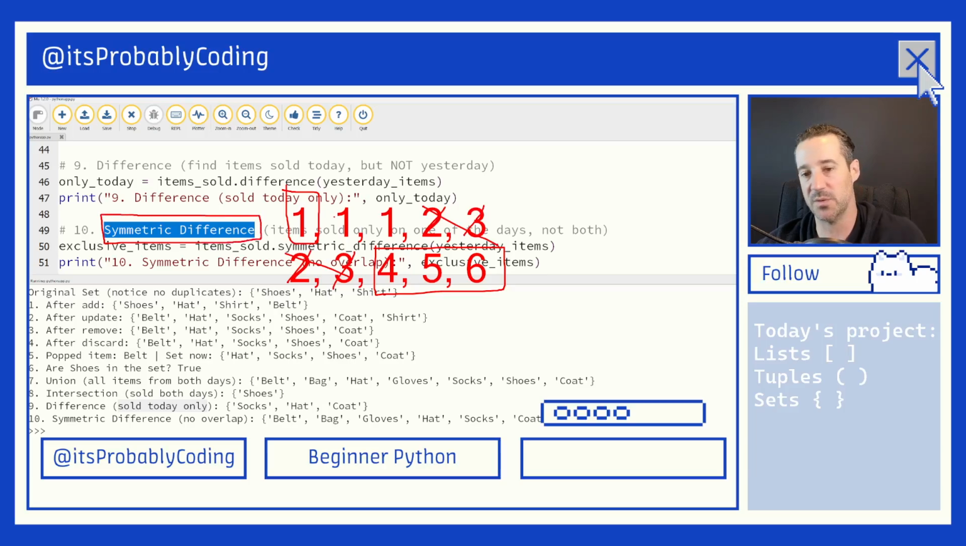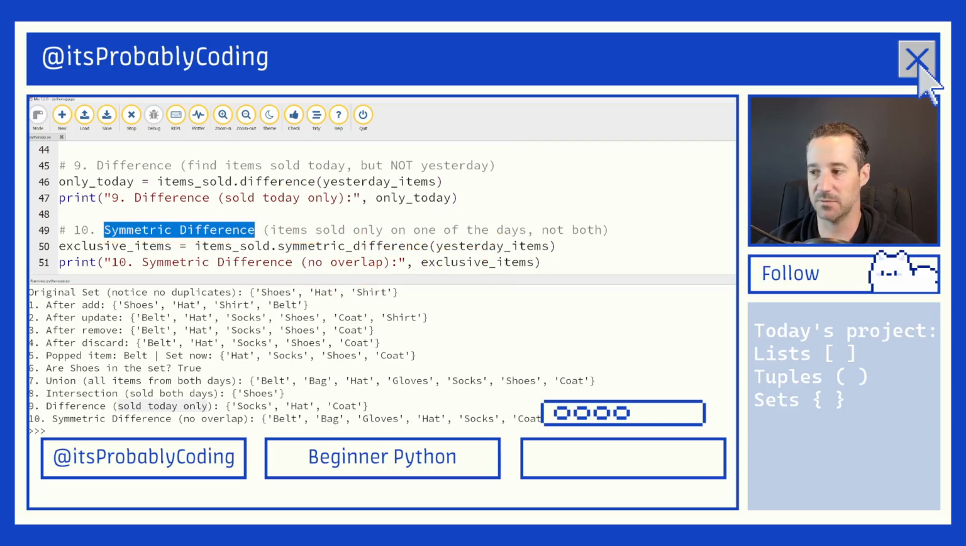Symmetric difference will show you, in this case, the items sold on one of the days, not both of the days. So not the ones that were sold on both days, which is 2 and 3, because that's on both days. But this was sold on one of the days, and this was sold on one of the days, and this was sold on one of the days. So symmetric difference will get rid of the items that exist in both sets.